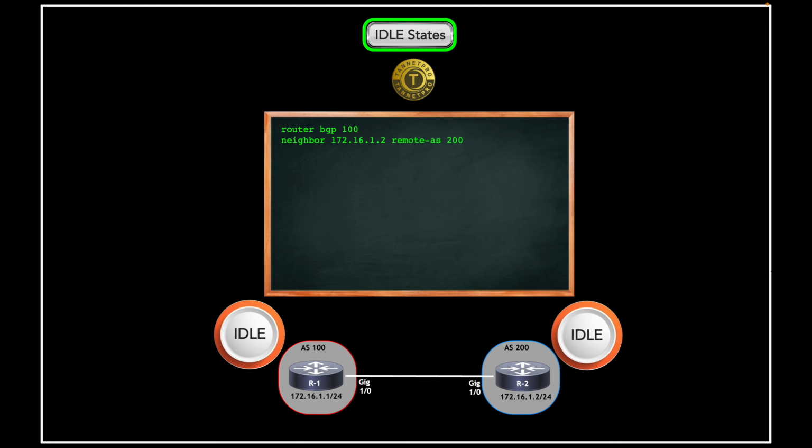But before going to the idle state, we have to understand when this state starts, when it gets initiated, after which event. Whenever you configure router BGP with the AS number, with the neighbor and the remote AS, your router instantly goes to the idle state. So this is the time when the idle state starts.